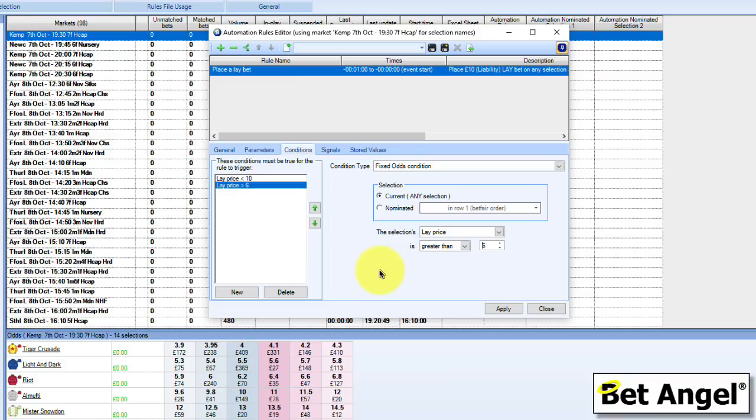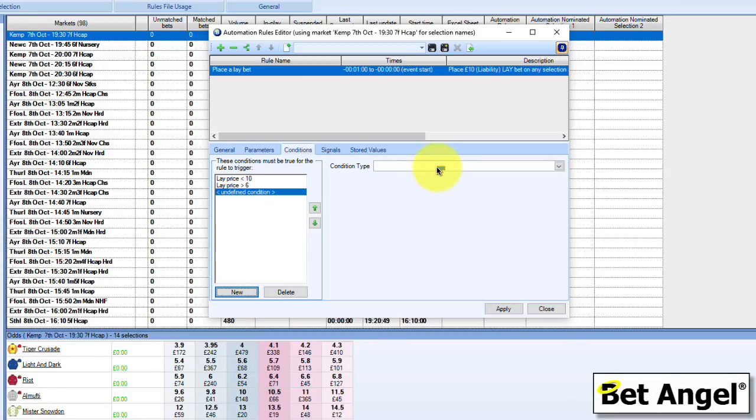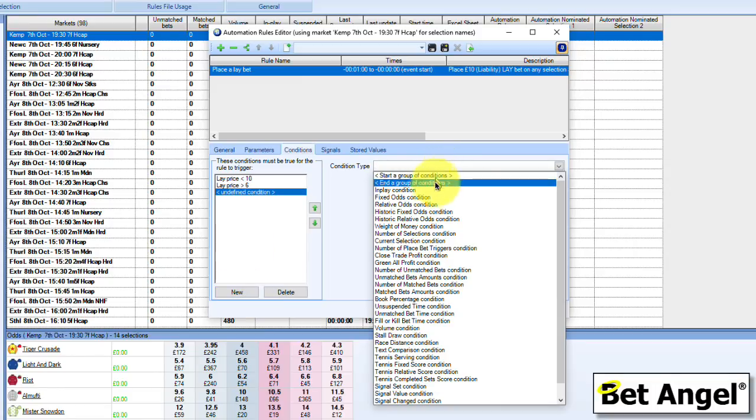And we can add other conditions in there as well. So because we're using any selection, we basically only want it to place one particular bet. So what I'm going to say to it as well is the number of bets, there we go, number of matched bets.